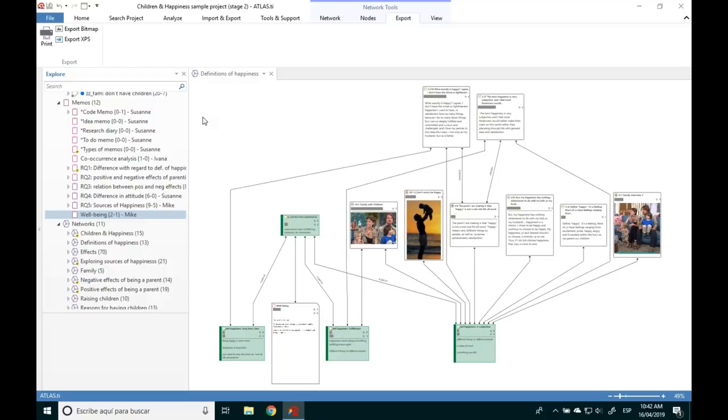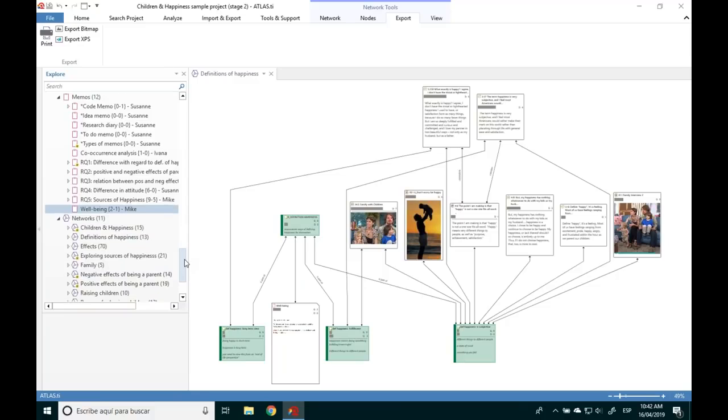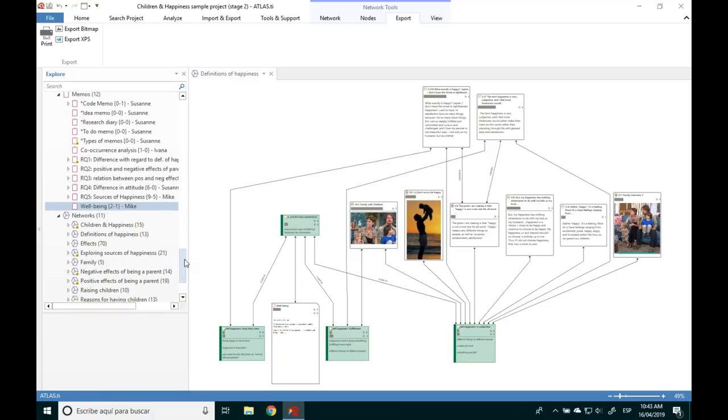And we can use networks in all sorts of ways. You can also create your conceptual or theoretical frameworks here. Or maybe you just want to brainstorm and draw out mind maps. So we can create as many networks as we want. And it's certainly one of my favorite parts of working in Atlas TI, where you can start to draw the connections across everything and start understanding the global picture of your project.